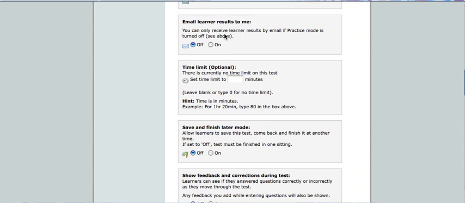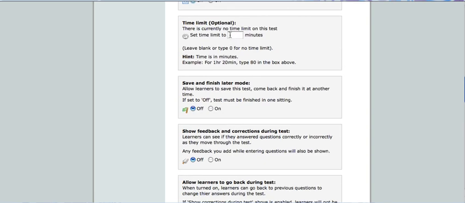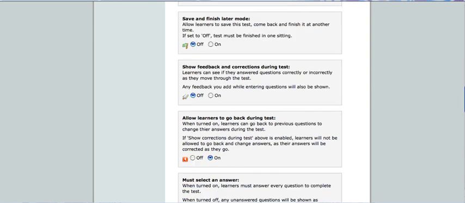You can email learner results to me if you have this option. This is really the only feature I've seen of any use for the professional edition, that you can email the results of those tests to you. It really doesn't make much difference. You can set a time limit for the entire test. Okay, you can't set it per question, but you can set it for the entire test.